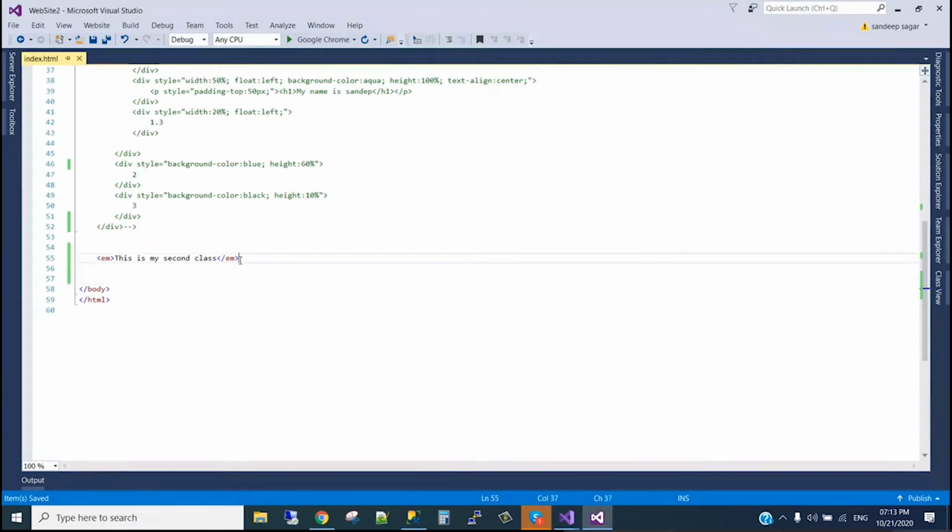The second tag is mark. For example, we write something in a paragraph. So the same thing if I write in a paragraph: the price of the item is rupees 200, for example. Something like this. So it's a paragraph.